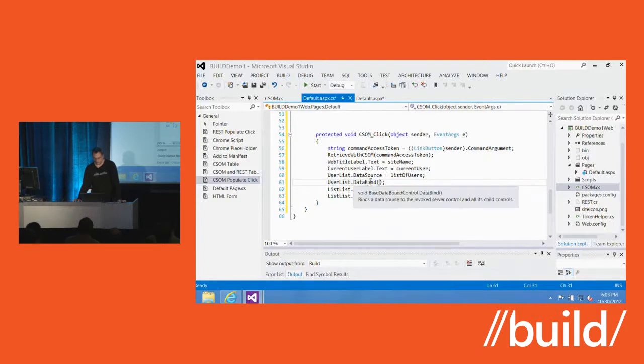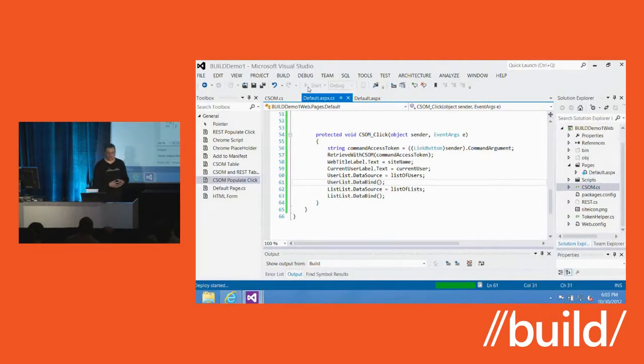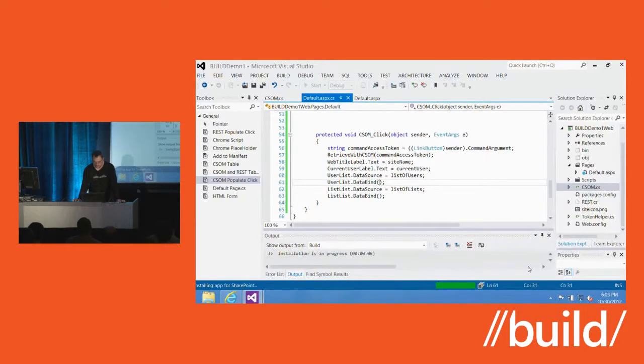So assuming I didn't forget to do anything, if I hit start, the app package is going to get packaged up for me automatically, and it's going to start the process of installing the app into SharePoint itself. It usually takes roughly 10, 15, maybe 20 seconds or so.